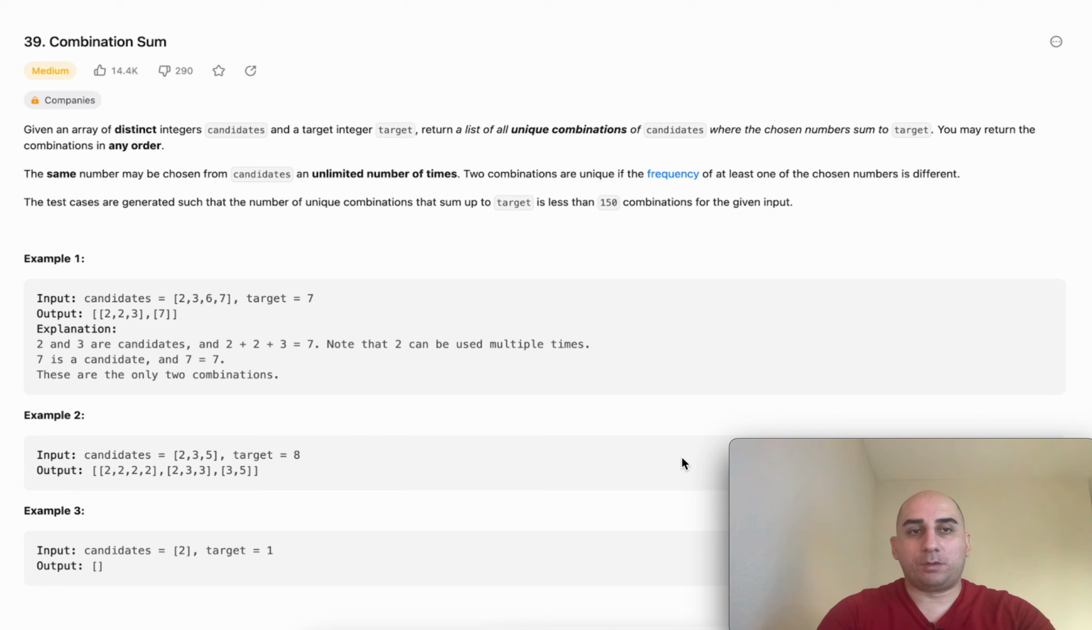Today we are going to solve LeetCode 39, Combination Sum. So first, let's read the description. We are given an input array of integers, and we need to find all the combinations that sum to the target. For example, in this case we have the input array 2, 3, 6, 7, and the combinations that give us the target are 2, 2, 3, and 7 itself.